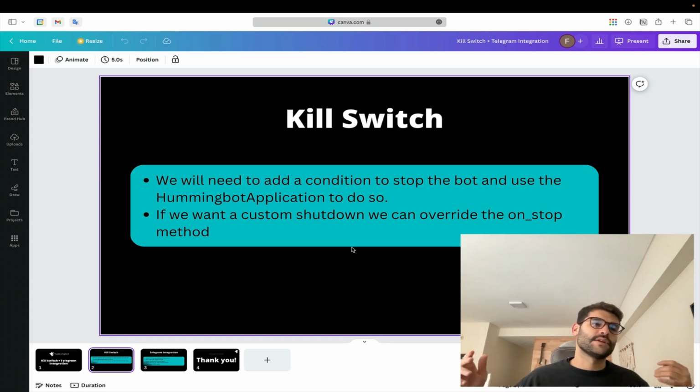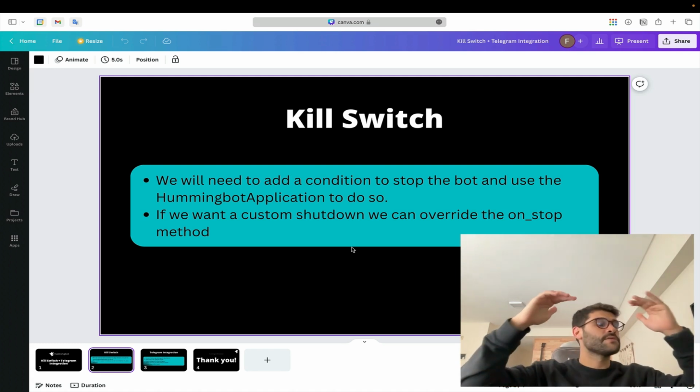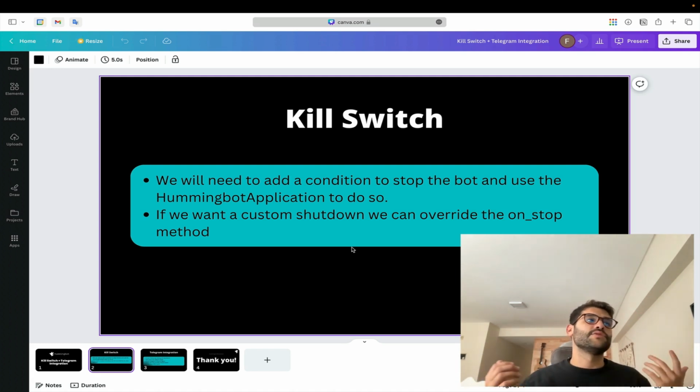Suppose that the volatility is greater than this percentage, or you have a signal that says that the market is going down and you are trading. If that's the case, you will probably want to stop the bot. Also, if you want to have a custom shutdown, you can override the method that I added in one of the last releases, which is on stop. So the workflow will be, if this happens, Hummingbot application stop, and then in the method on stop of the script, you can do a custom shutdown.